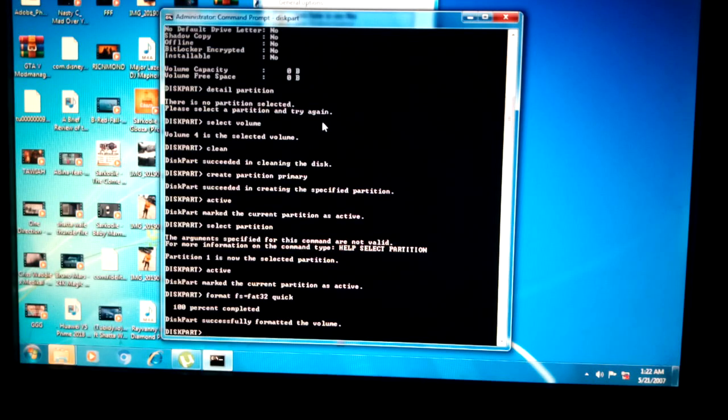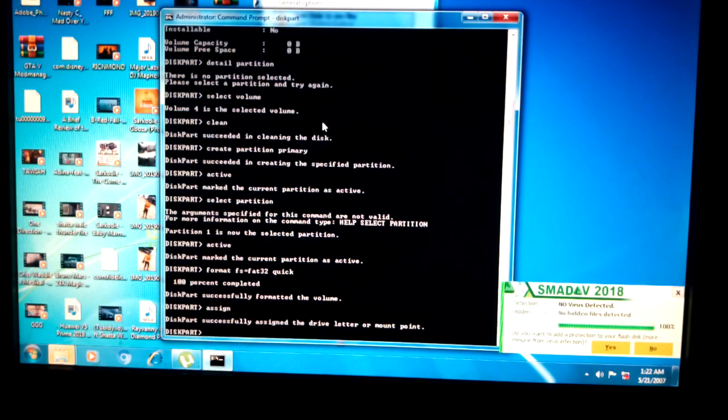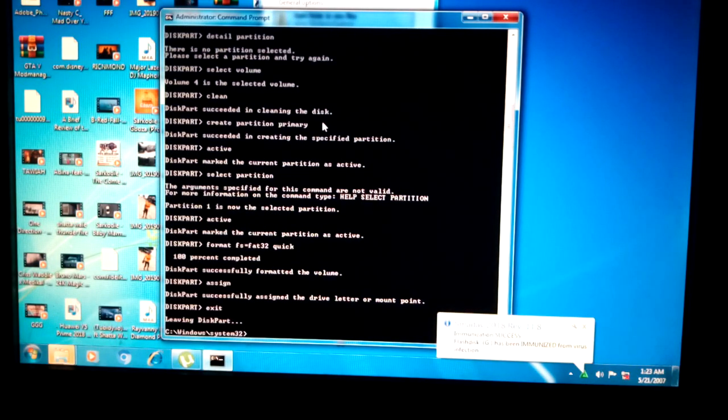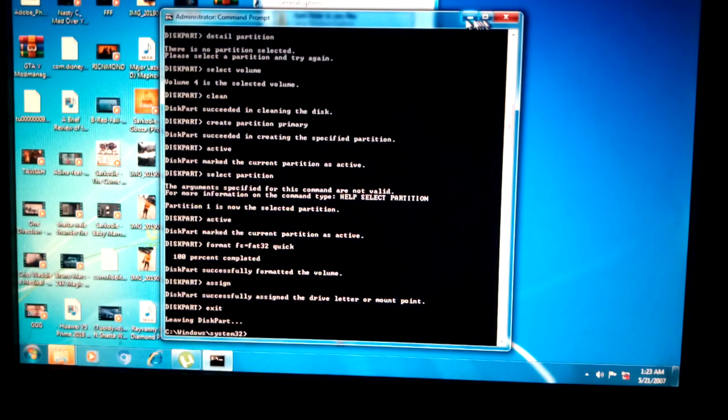So now we are going to type in assign, then exit. We finished. That's all. So now we're going to check our USB flash drive.